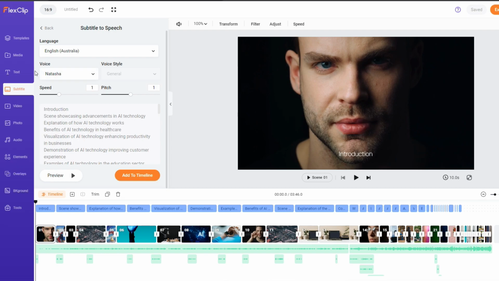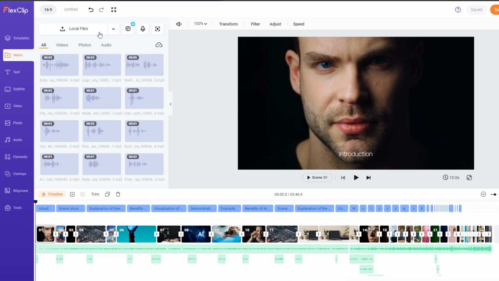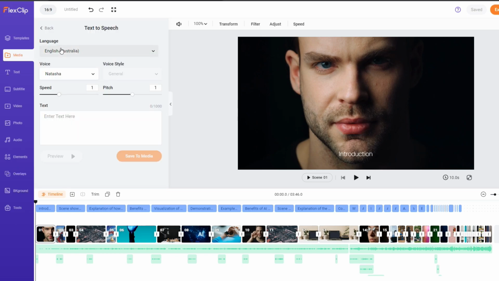Now the other feature is if you go to media, there is the AI speech to text. You can once again choose the language. It's very similar to the subtitle, but in this case you can actually add your own text here. So hello everyone, tech speech, as you can see here, there's 1000 character limit. So you can preview it, play it again, so save it too.